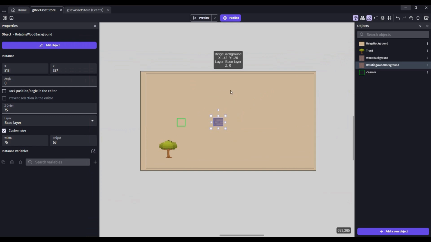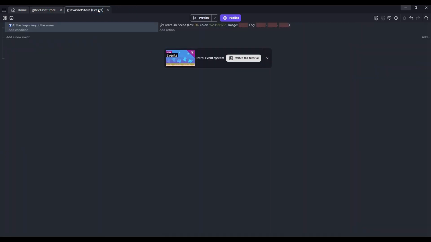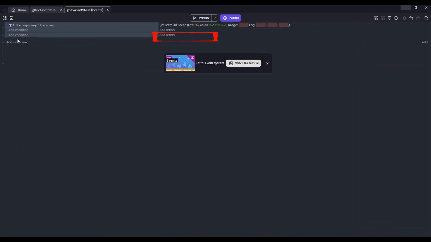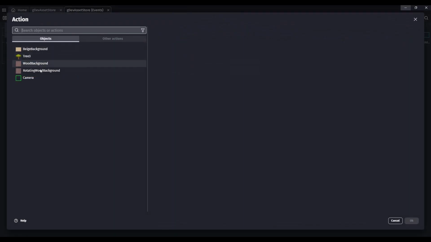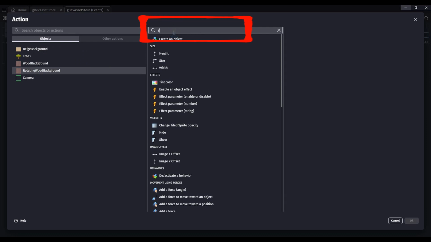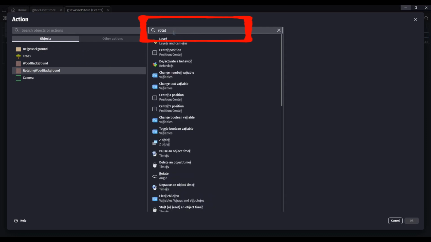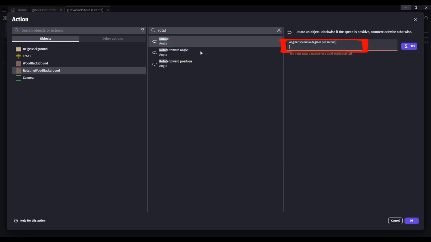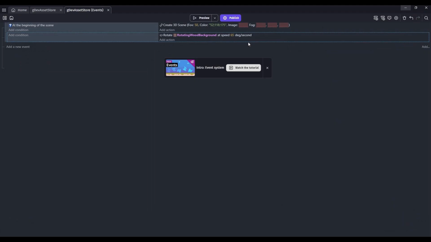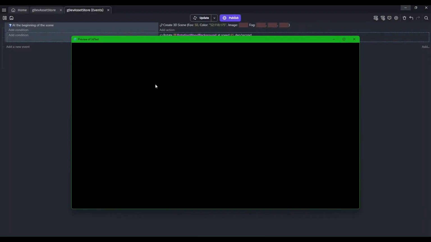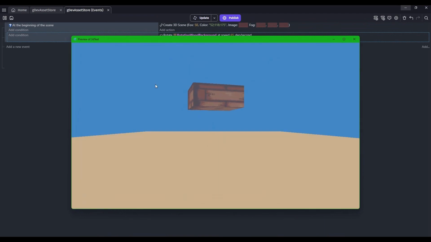Now we're going to rotate, so click on the Events tab, add a new event, add an action, select your rotating wood background, type the word rotate, and let's move this at 65 degrees per second, see what that looks like. Hit OK, hit preview. And you have a rotating wooden object.